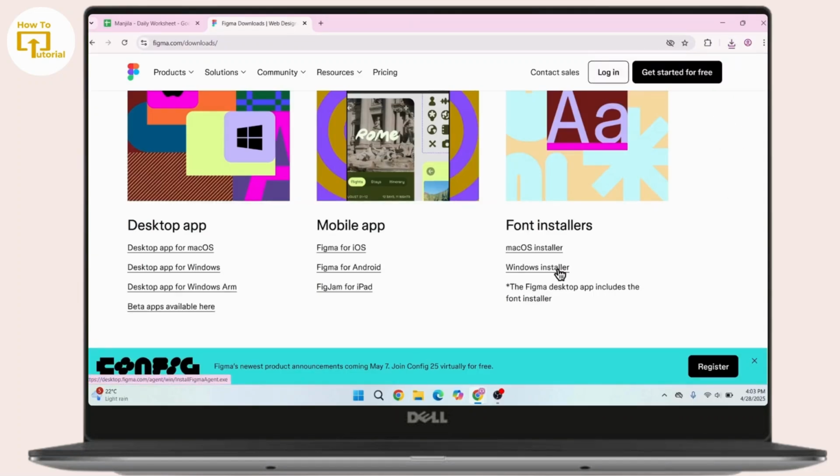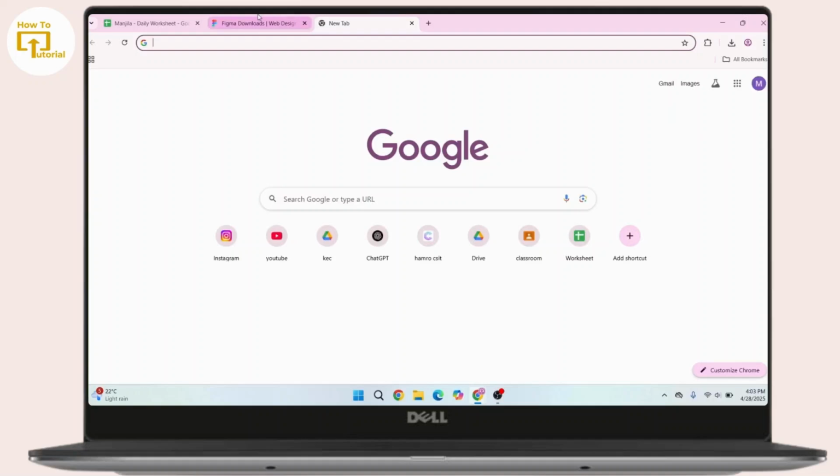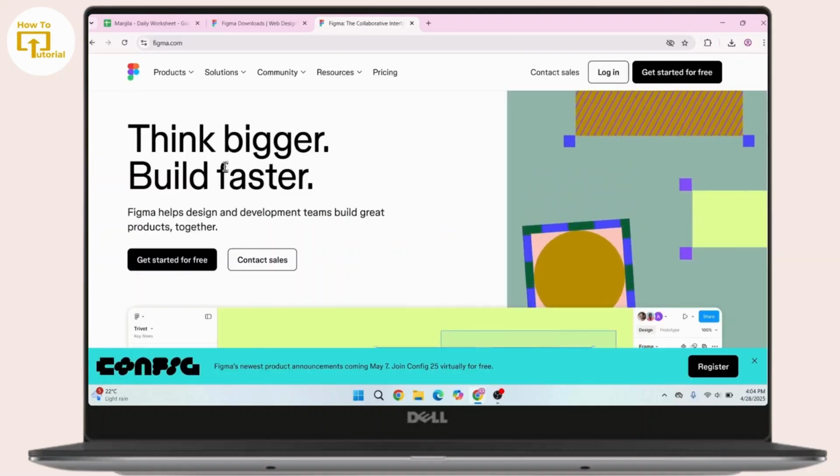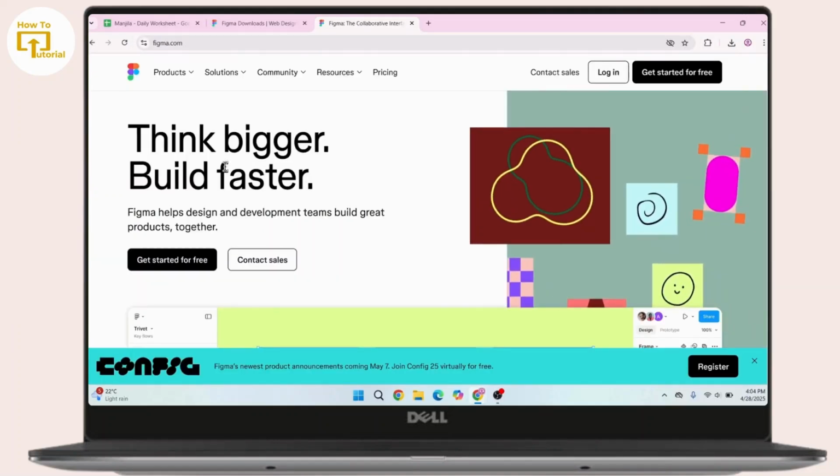Now once the Figma font installer is downloaded, you have to set it up on your device. After that, refresh your browser and then again open figma.com and log in to your account. After installation, once you restart Figma in your browser, your local system fonts will be available inside Figma alongside the Google fonts. Now if you log in to your account, you will see the fonts available in Figma, and that's how you can add fonts to Figma.